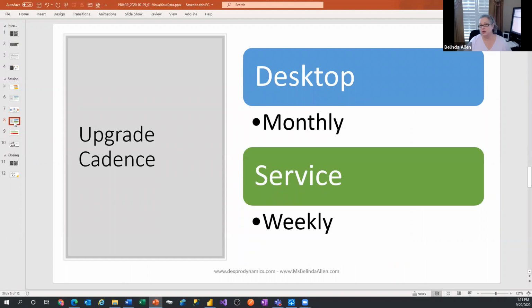All right, so just two more slides for the introduction, then we'll start digging. I want to talk about the upgrade cadence because it's very, very quick. So the desktop version has a monthly update, and they add new features that are pretty darn cool each and every time. So totally worth making sure you stay on the latest version, but it's a bit of a chore. I'm going to come back to the desktop in a moment.